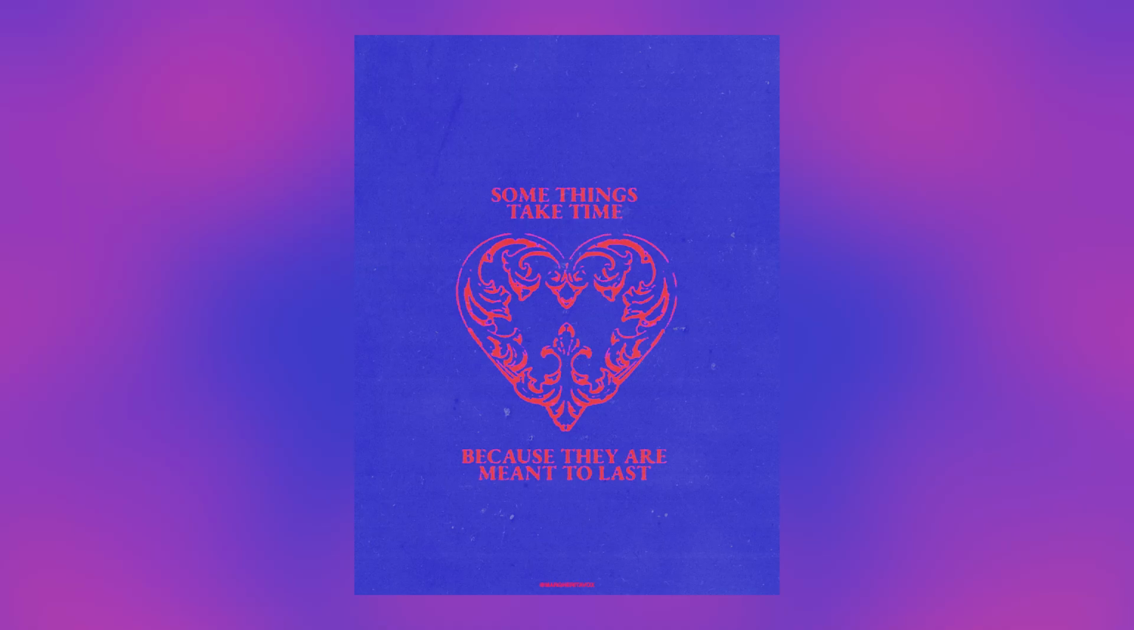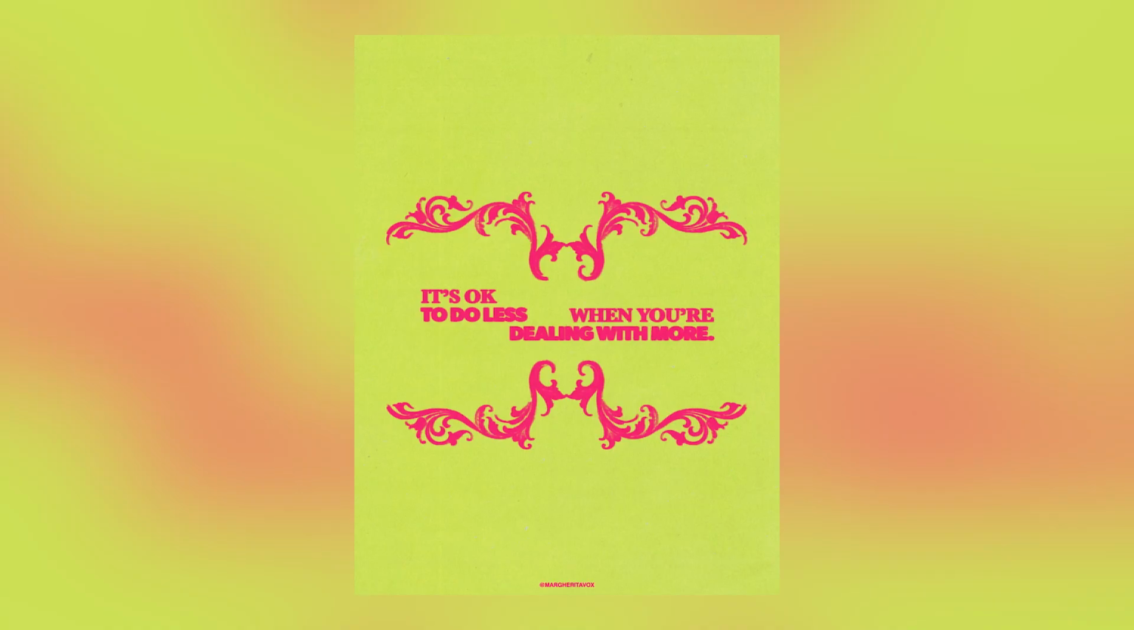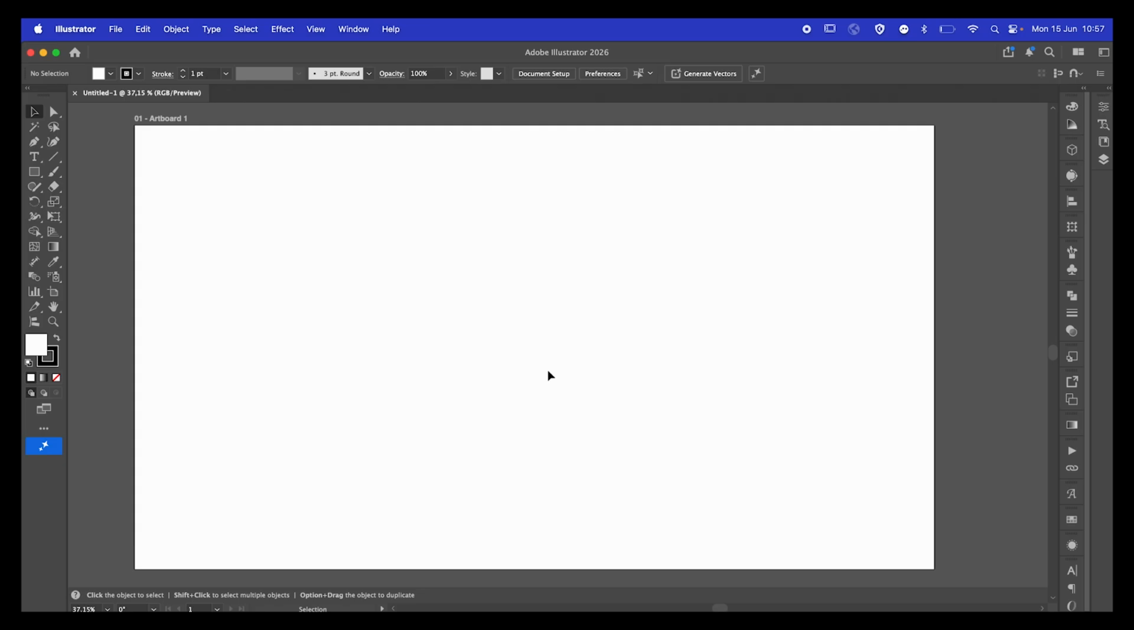Today I'll show you how I usually create these cool frames in Adobe Illustrator. It's a pretty quick tip or trick, however you want to call it, so let's jump right into it.